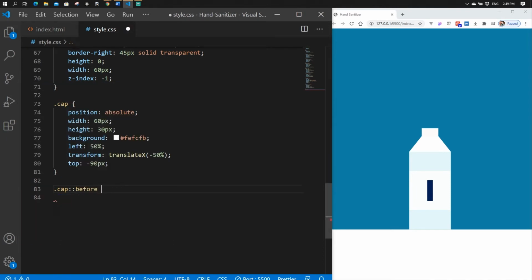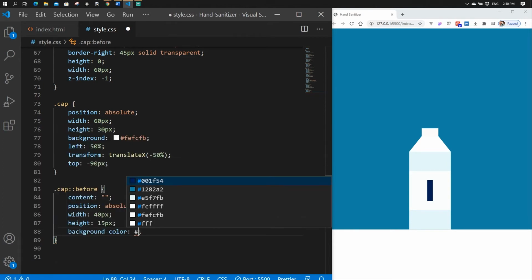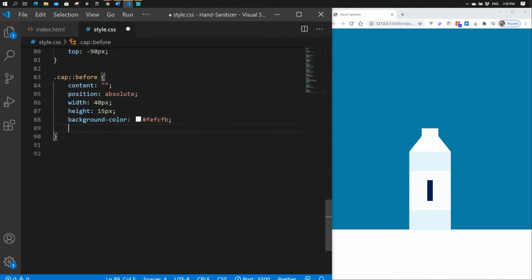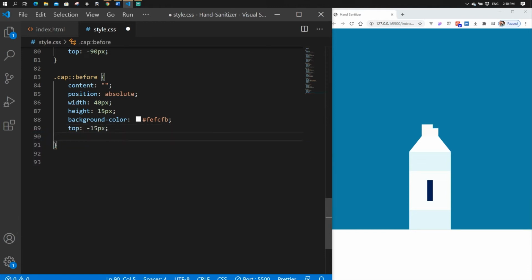We will now select pseudo element before on our cap class. And set the content to empty. Set its position to absolute. Set the width to 40 pixels. Set the height to 15 pixels. Set the background color on it. Set the top property to -15 pixels. Set the left to 50%. And finally set the transform property and translate it on the x-axis give it a value of -50%.